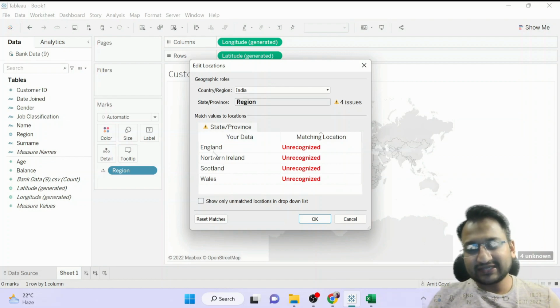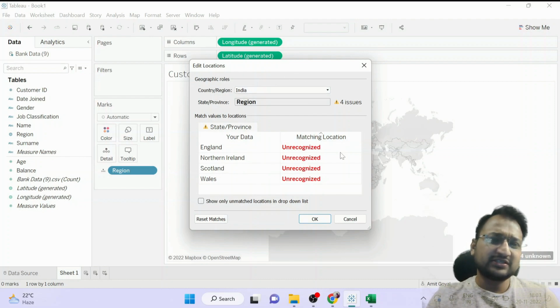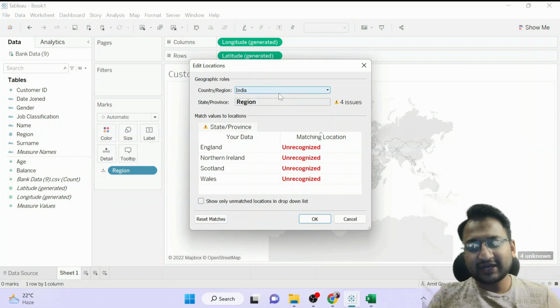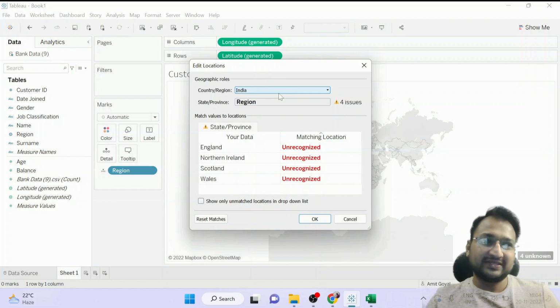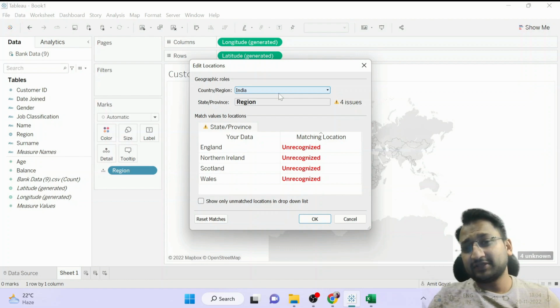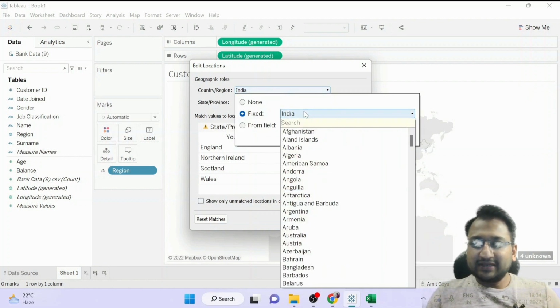I can see the locations are England, Northern Ireland, Scotland and Wales. All 4 are unrecognized. If I look clearly at this window, there is a problem over here in country. Tableau is trying to find all these locations in India. Basically the default country Tableau is taking is India. Why India? Because I have installed this software with the Indian network. So it is taking the default country as India. But these locations are not in India. These are in the United Kingdom.